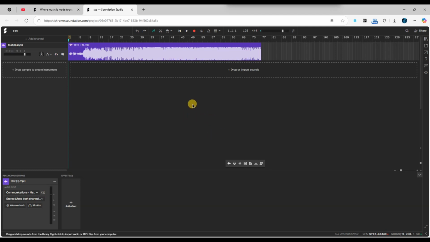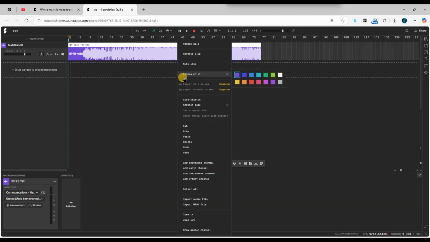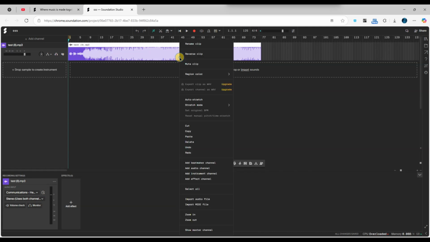Next, right-click on the screen and you will see the option Export Clip as WAV. Click on that and your track will be exported as a WAV file on your computer. But keep in mind, this feature is only available in the upgraded version of Soundation.